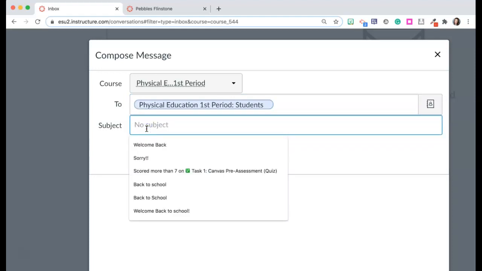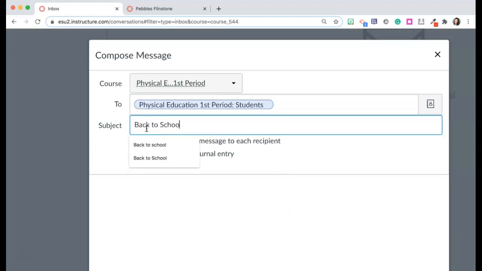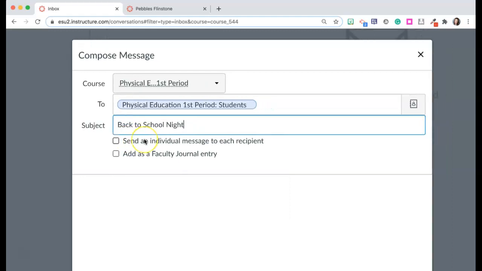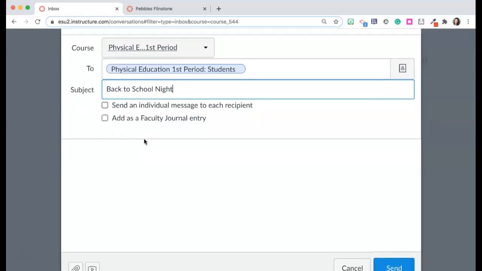I'm going to give it a subject. And now I'm ready to start my message. Before we do, notice there's two check boxes. The first being, if I check that box, it means every student gets their own version of this message. If they were to reply all, I would be the only person that sees it. We're now starting this one-to-one communication. If I leave that unchecked, just know if a student replies all, everybody in the group will see that response.